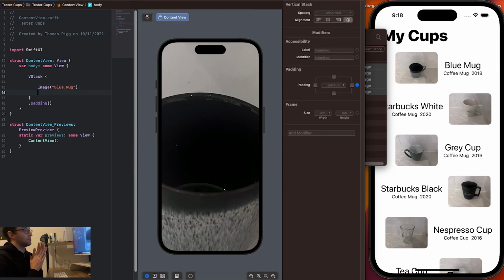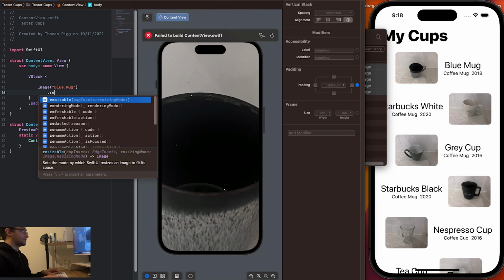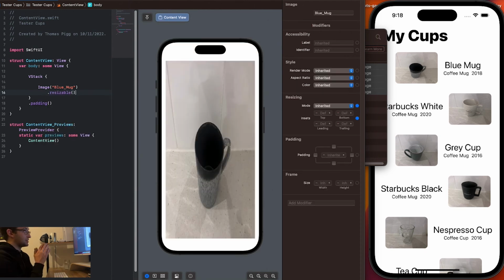Well, one of the first modifiers you want to apply to an image nearly every time is resizable. Now, all that does is it allows Swift to say, it's okay, I'm going to take this image and resize it. Otherwise, it just brings it in at the normal size, whatever it was, small or big in comparison to the phone. So we want to be able to shape it. So resizable is always a first.